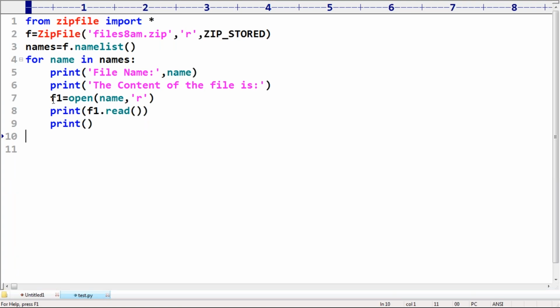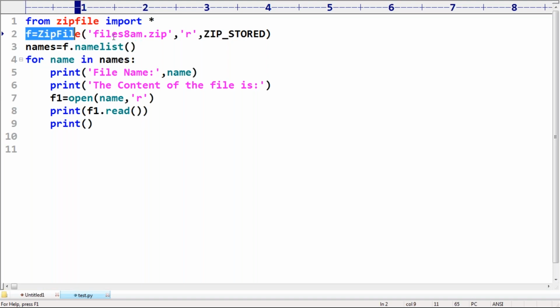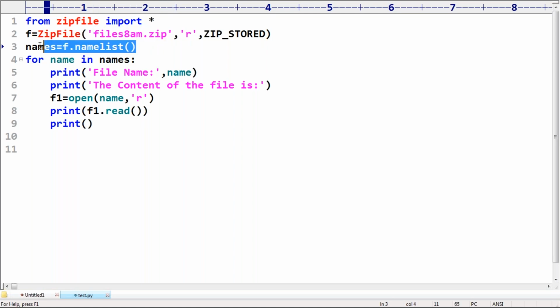Here, f1 is equal to open, sorry, here f.namelist(). Here f.namelist() means what? f is a zip file internally. In this zip file, which files are there? Can you please list out the names of all files present in this zip file? That is what it is doing. The name itself indicates f is a zip file, and it lists all the file names inside it.